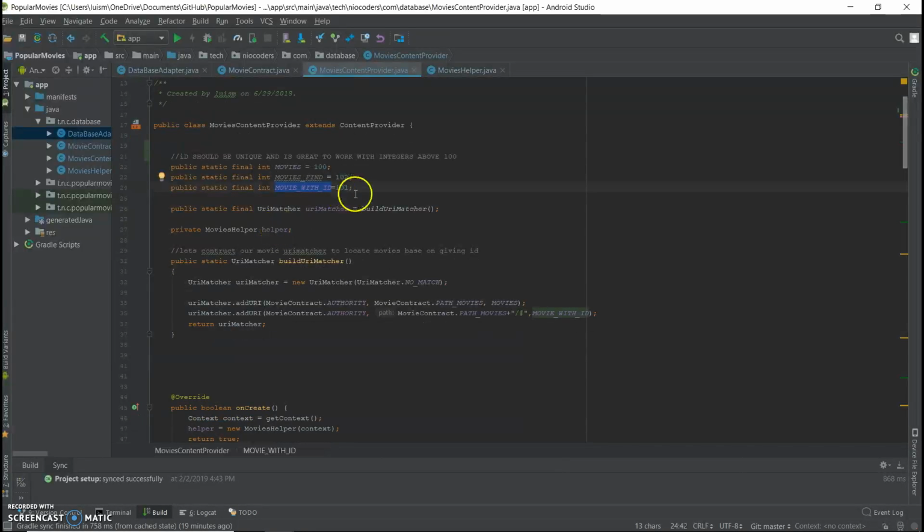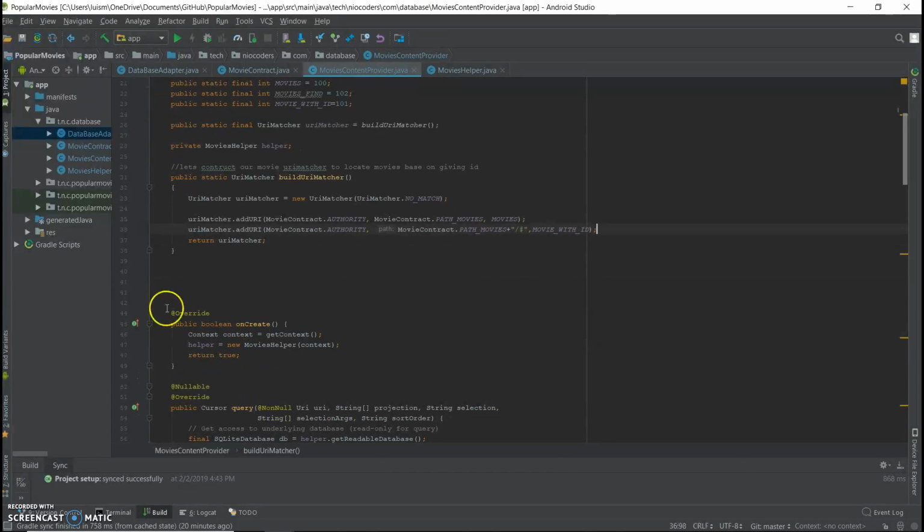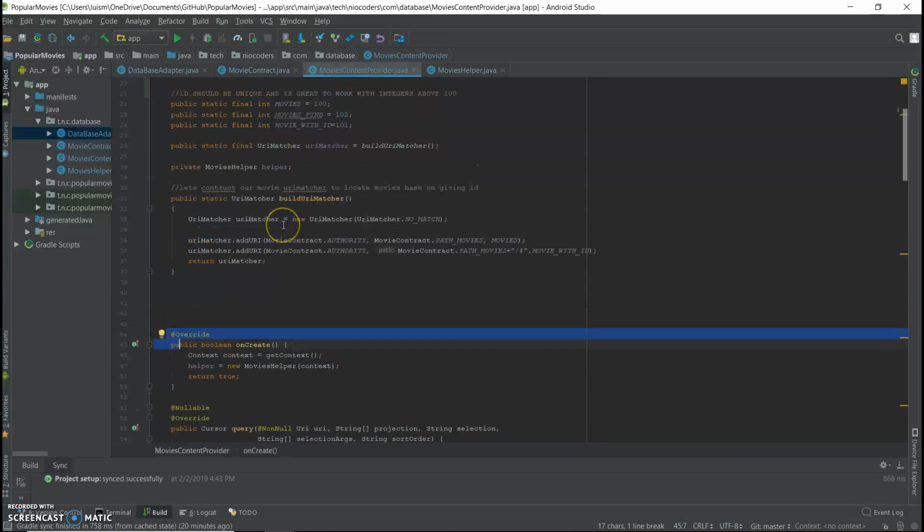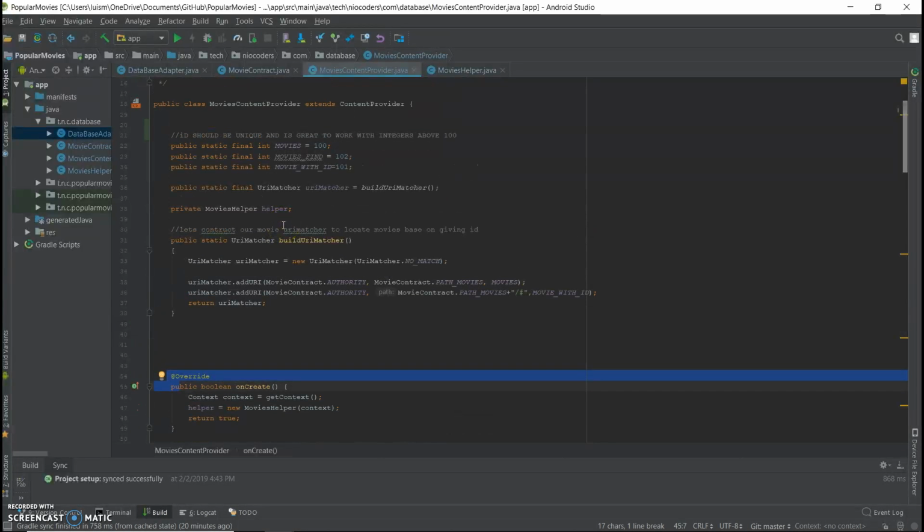The URI matcher gets instantiated at the beginning, and it is going to contain 2 different matchers. One is going to have the movie, which means we're going to be returning all the movies in the database table, and the other is going to contain only the movie ID that we're actually looking for. The onCreate method gets overridden and it gets called when we instantiate the specific Movies Content Provider helper.